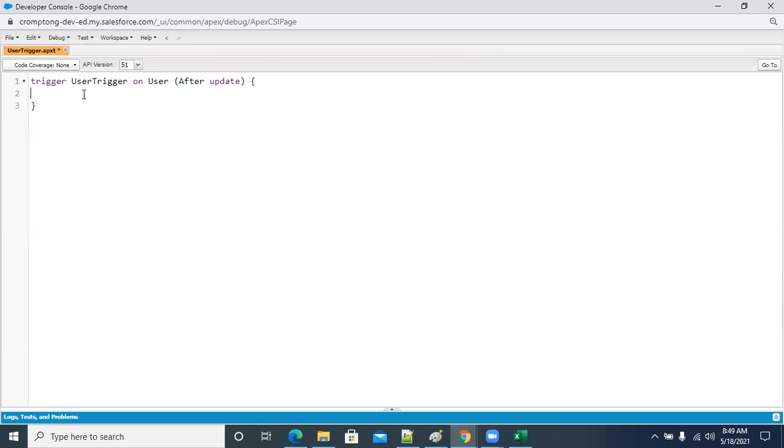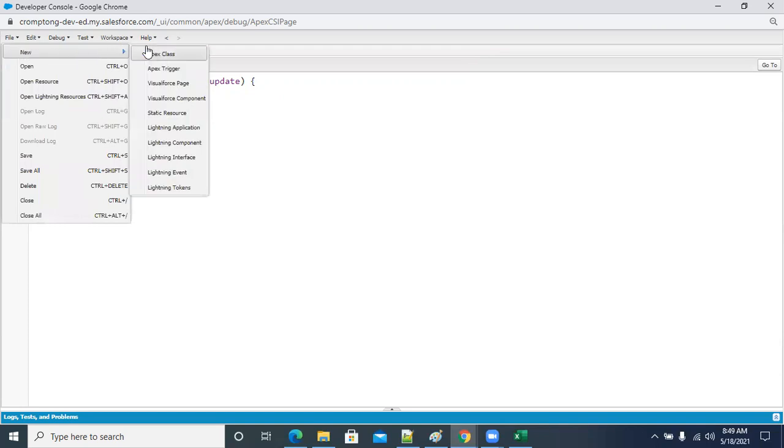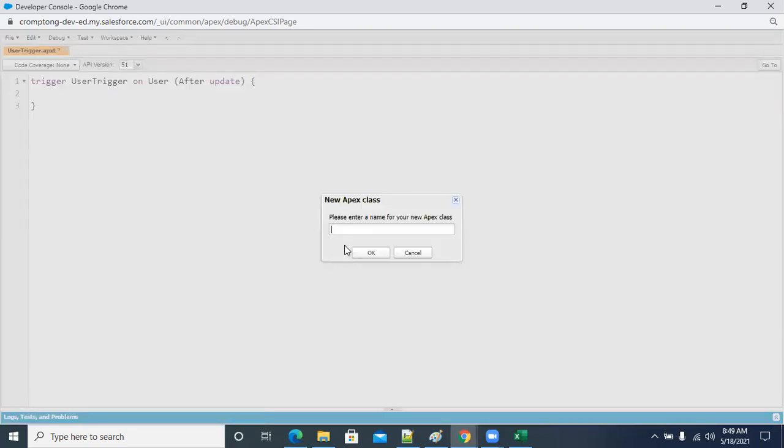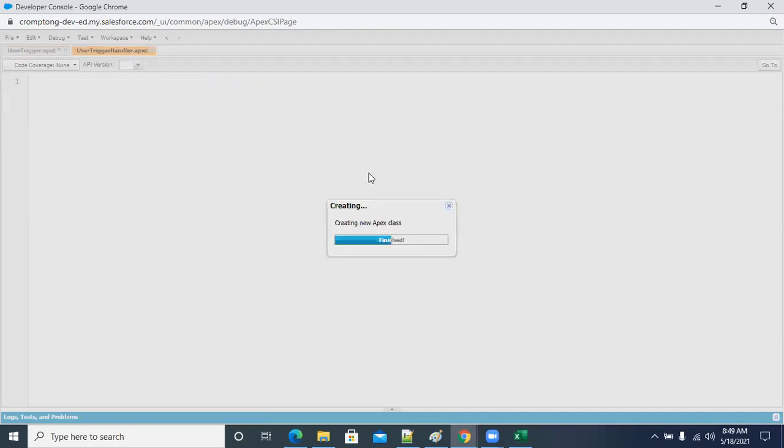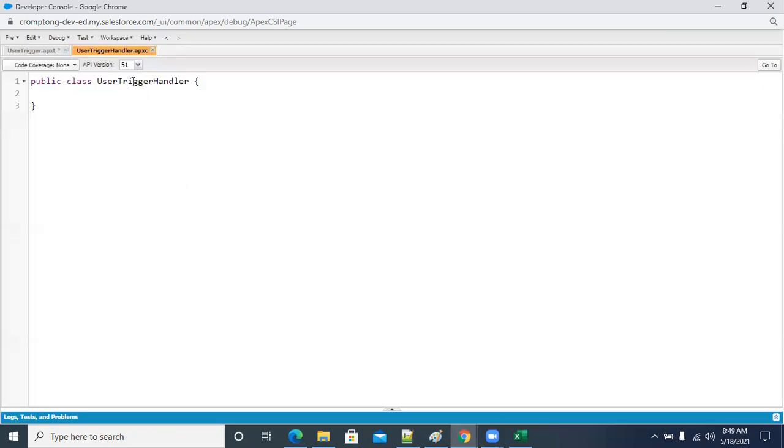As I said yesterday, I don't want to put logic inside a trigger. I'll go with logicless triggers. To do that, we need to create a class and name it user trigger handler. Now I want to manage the after update mode in this trigger. How can you manage it? You just create a public method, either static or non-static. Yesterday we went with static, today we'll go with non-static. Public void do after update.